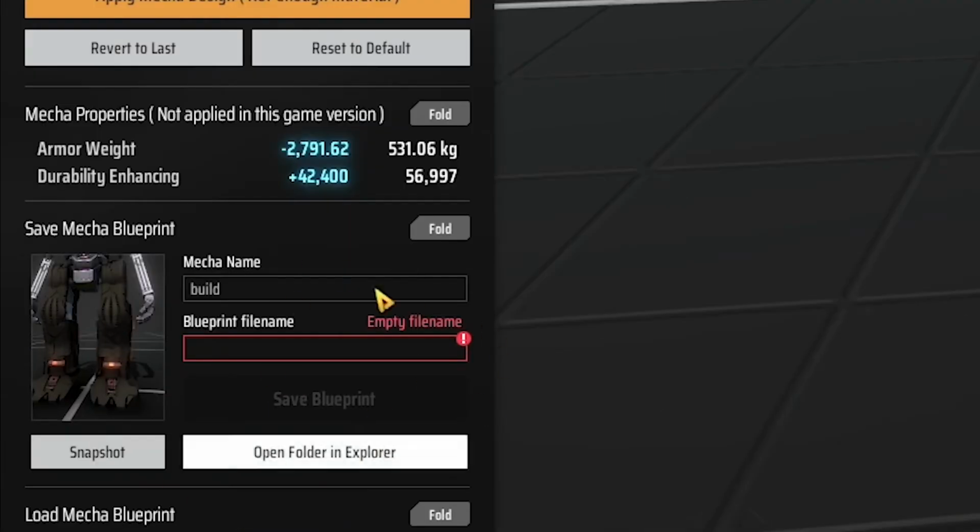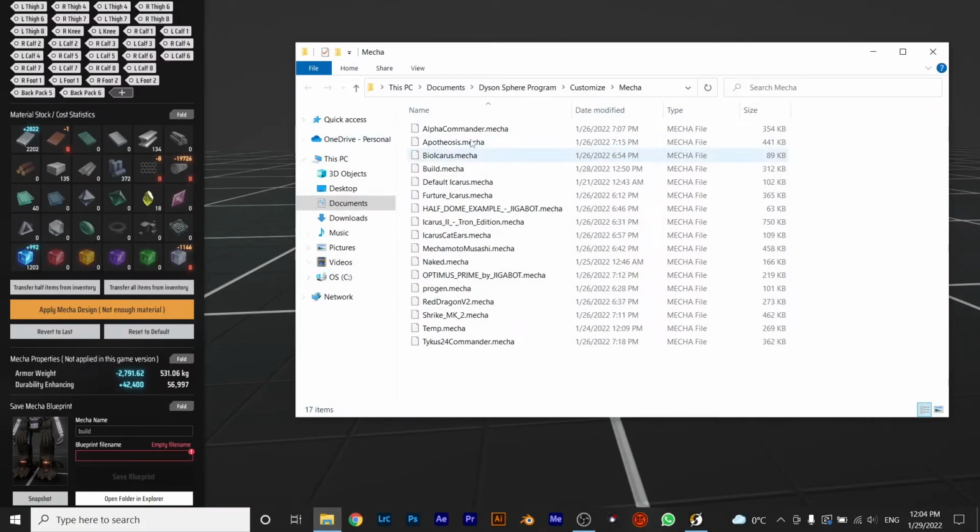So here in your Mecha editor section, you have this open folder in Explorer. Just click that and it's gonna open you this section. So this is where you have all your blueprints.